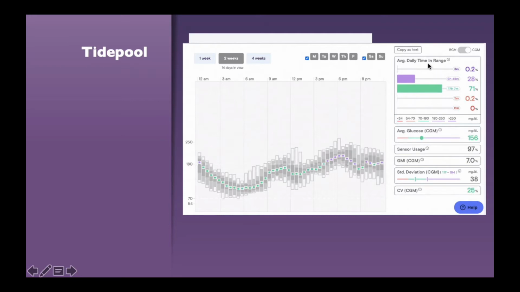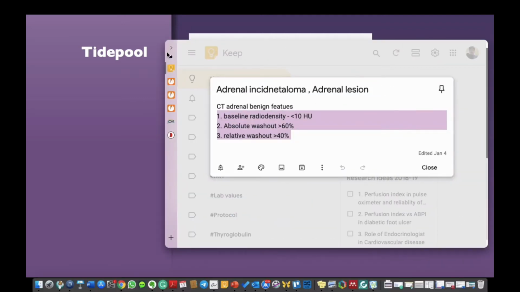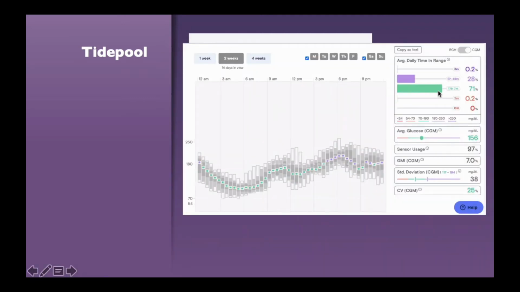The good thing is that it gives you more details. The usual Abbott Libre Pro software only gives you a limited range. Here it gives you more details, like the time in range, that is the range between 70 to 180, then 80 to 250, and values more than 250. It also tells you lower values, that is 54 to 70, and less than 54, which is level 2 hypoglycemia.